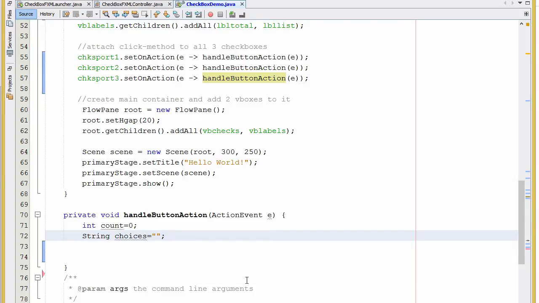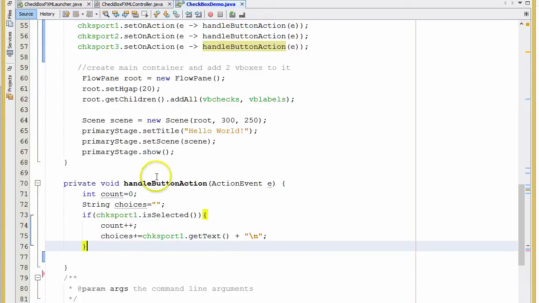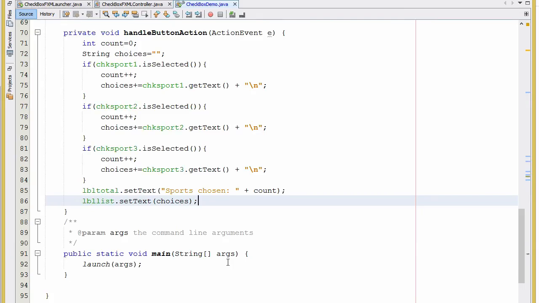Basically, using an if statement, I can decide whether something's been selected or not. So if I just go if chkSport1.isSelected, that's the magic thing to say to determine whether it's been checked off or not. You can see what I'm doing is I'm increasing count by one, and I'm adding to choices the text from the actual checkbox. Then I'm going to roll that out and add that to the other two checkboxes as well, as you can see here.